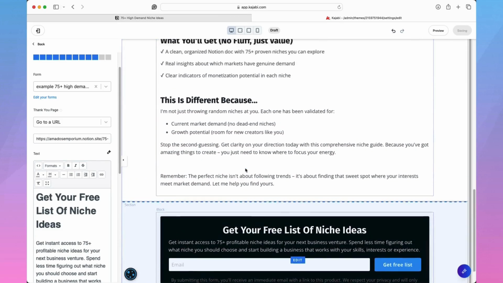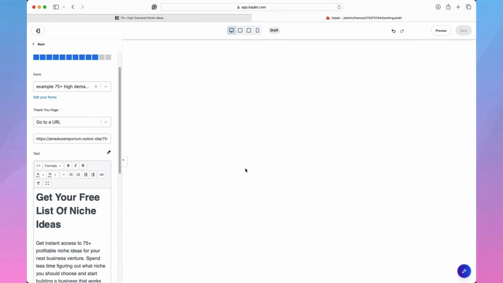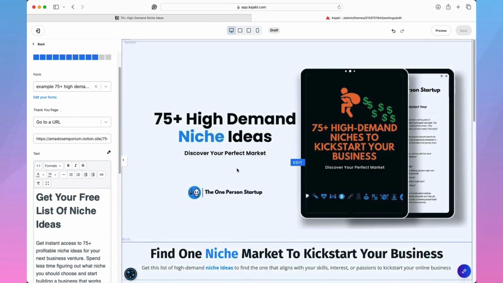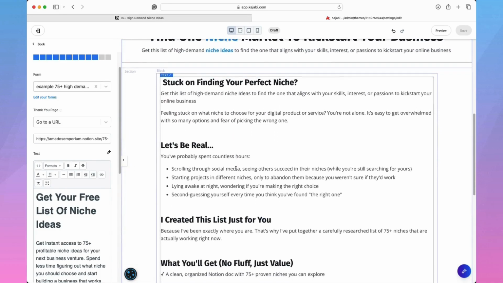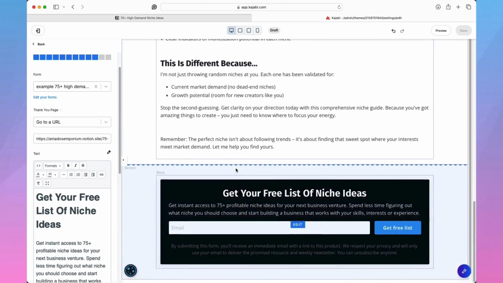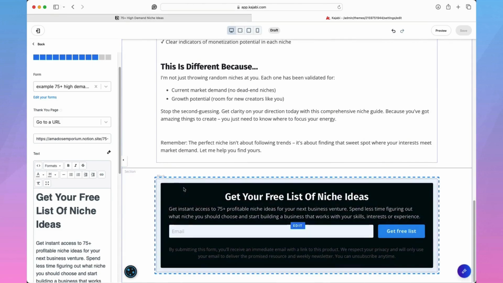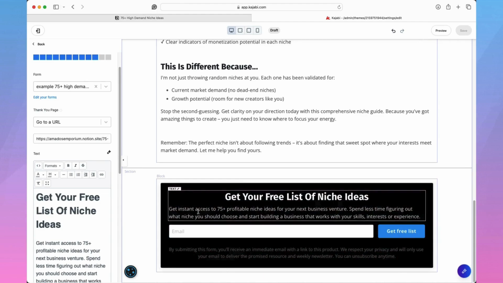And now the entire page is done. The entire landing page is done. The hero section, the description, and the form, your three key components. So we created the form and we set up the thank you page.